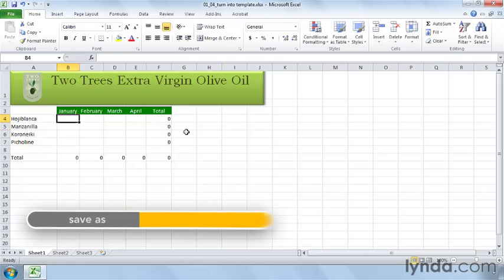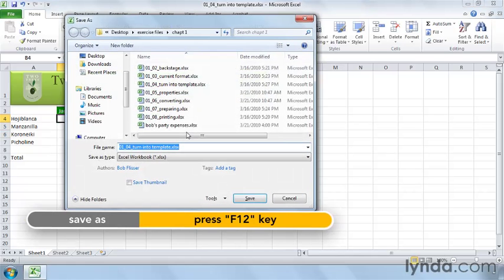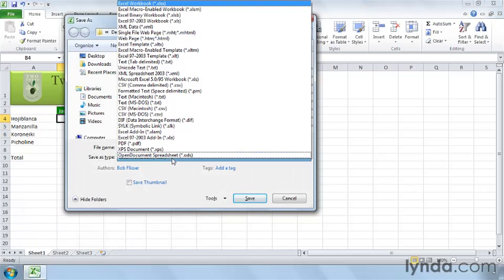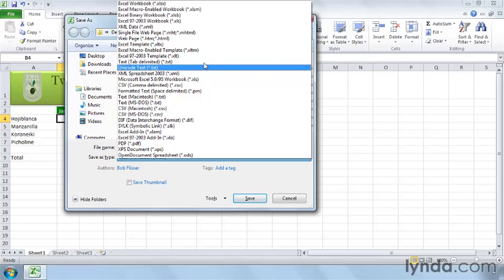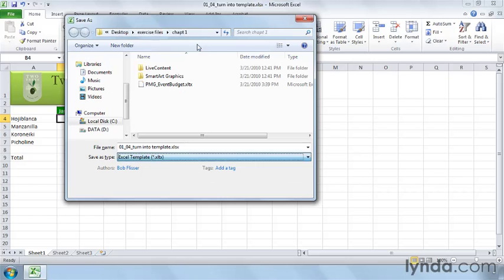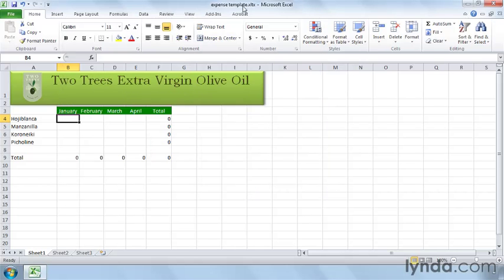So we'll do that. I'm going to press F12 to save as. And where it says Save As Type, I'll click that drop down, and I want to choose Excel Template. And you see the extension is XLTX. Also, you see it puts it into the Templates folder. You could change that folder if you want, but it's probably not a good idea to do that. And I don't want to use this file name, so I'm going to call this Expense Template. And I'll click Save. So now it's called expensetemplate.xltx.